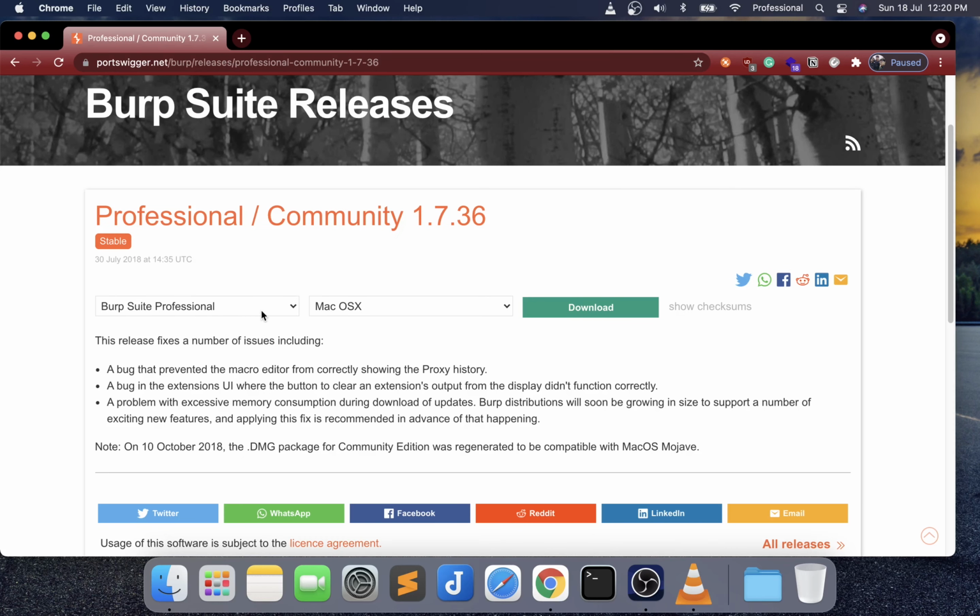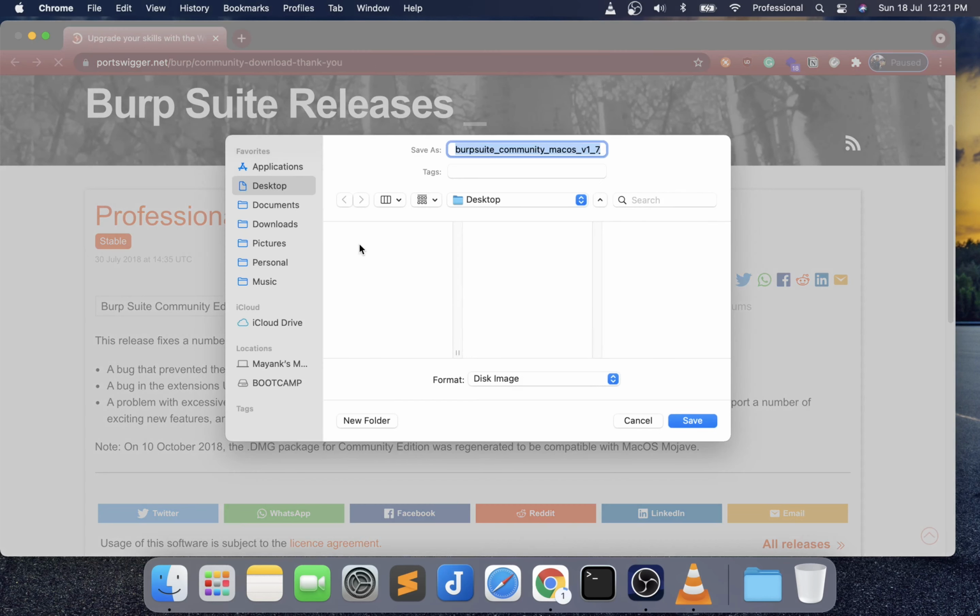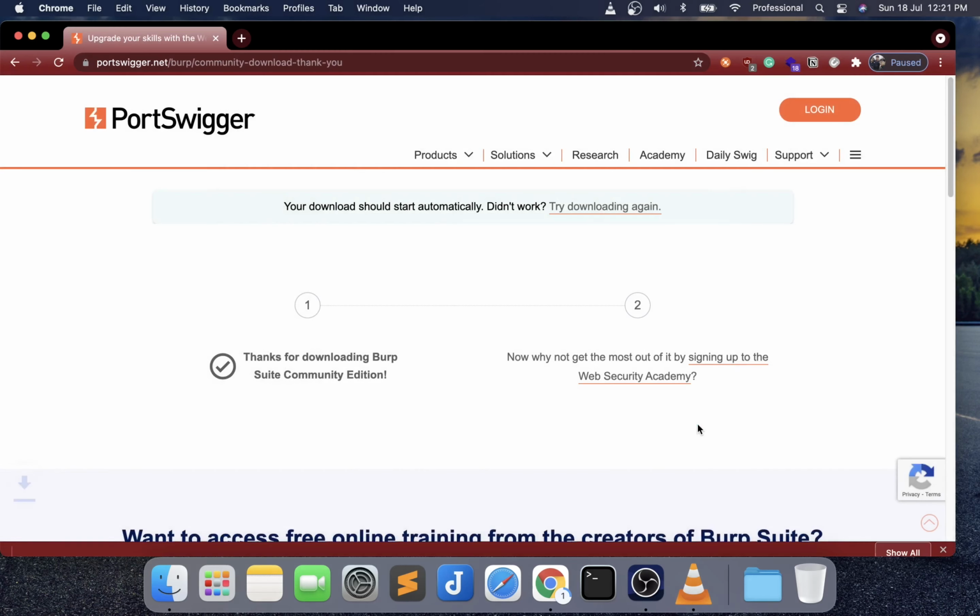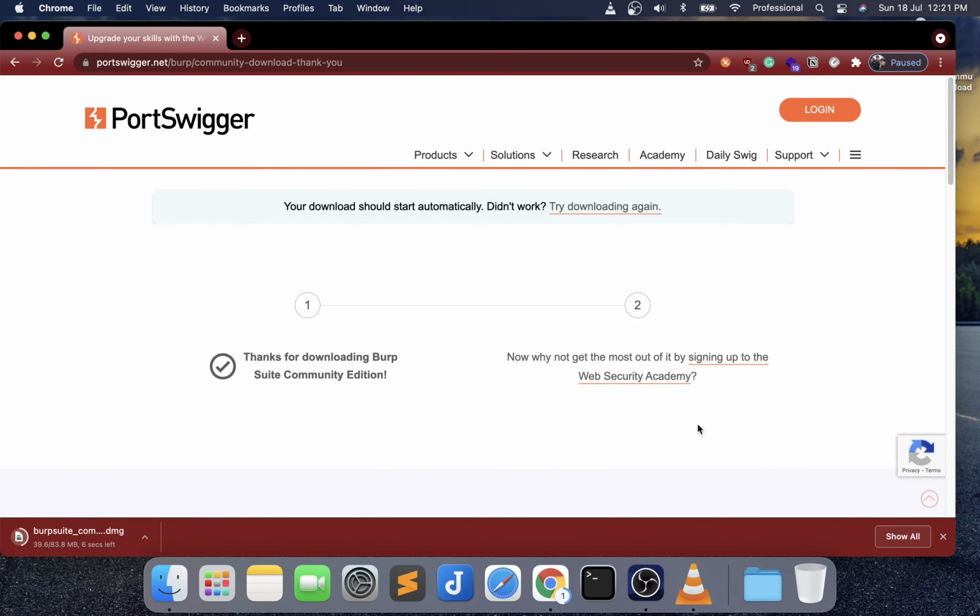There are two versions, one is professional version and one is community version. The professional version requires the license and it's paid, so we can't download that. So let's go to the community version. I click on this and this is my Mac OS X and I download it. I will install it in the desktop. So now it's quickly downloaded.